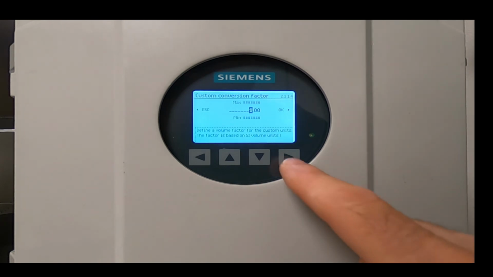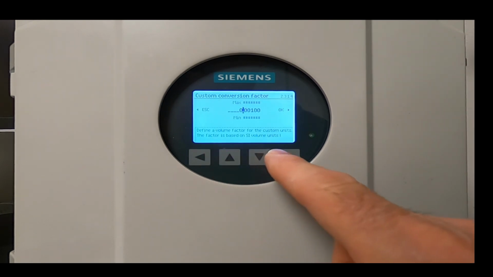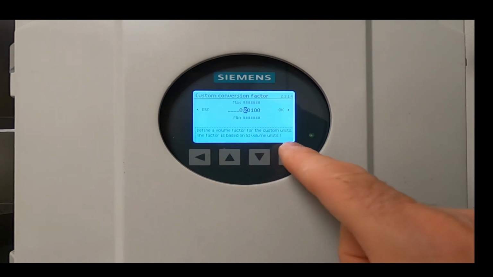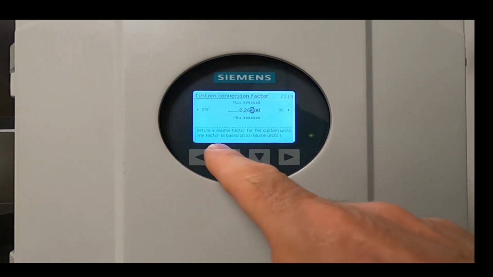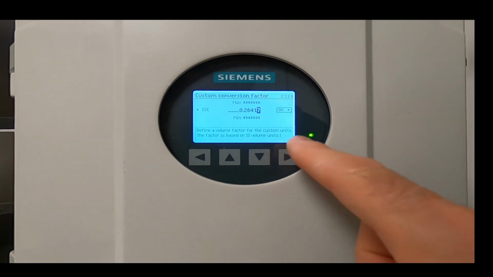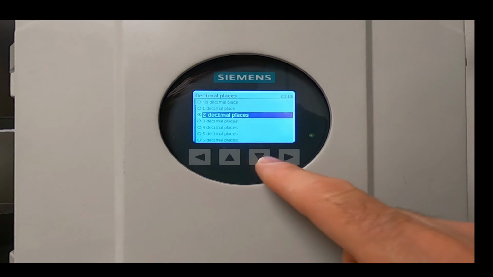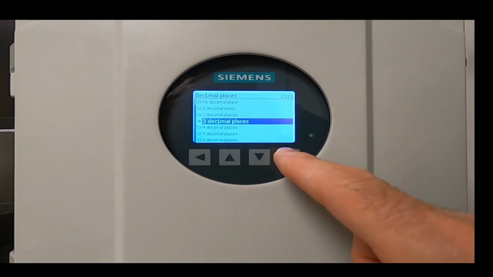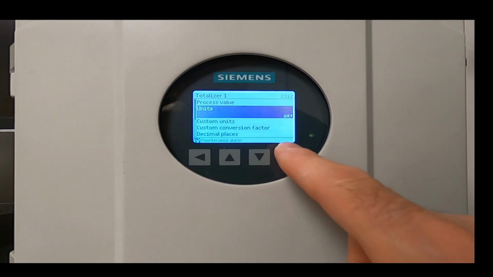So we press the right arrow, move your cursor over the decimal point, and press the up arrow to move it to the left so that you have enough space for 5 digits. Once you've done that, enter your digits 0.26417 and say OK. After you've created your conversion factor, you can also select the number of decimal places you want. I'll select 3 decimal places so we have resolution down to 1 gallon units.